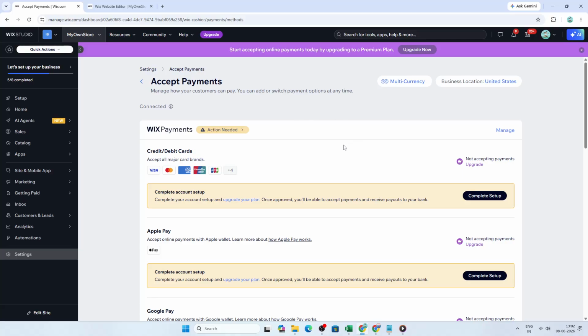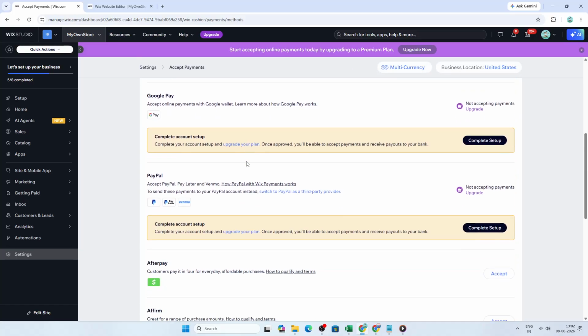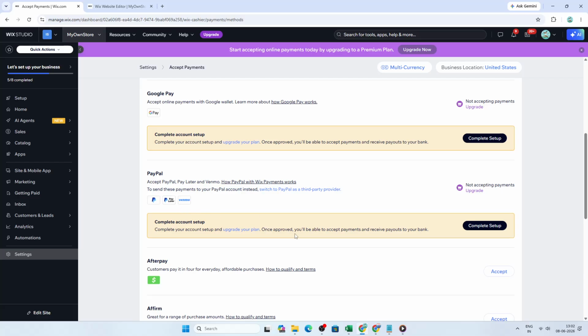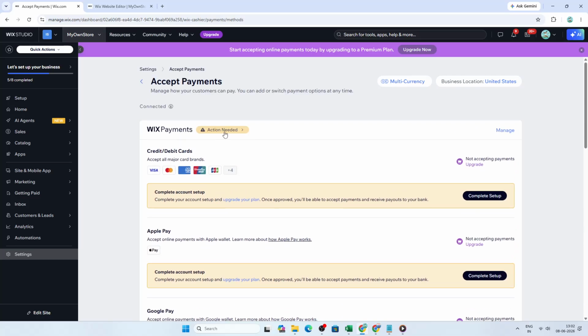If you are connecting PayPal, the process is usually simple. Just enter your PayPal business email address and follow the prompts to link your account.